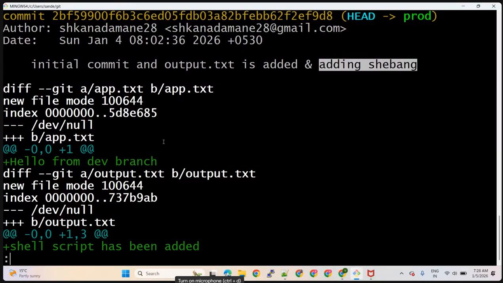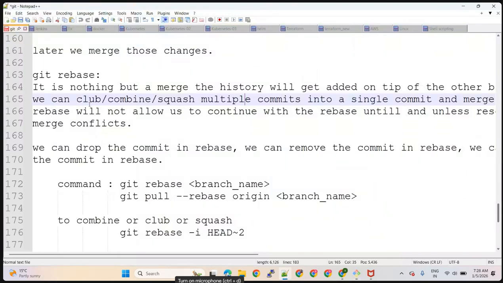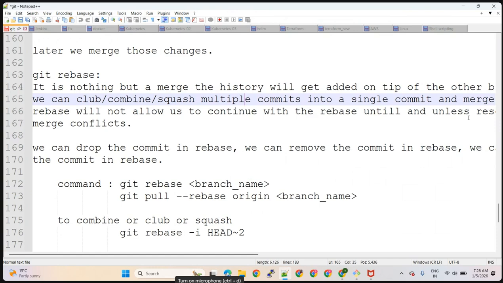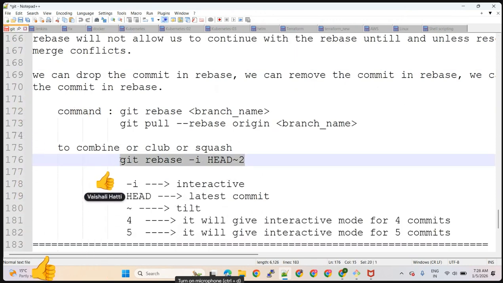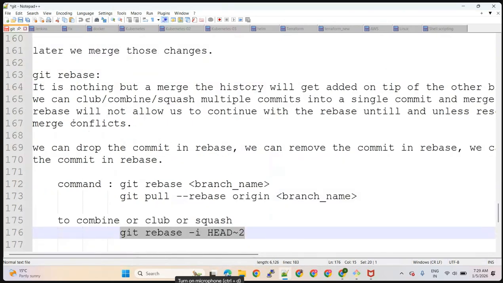Clear with this? Okay, so clear with this definition? So we can club, combine, squash; all three are the same, merging multiple commits into a single commit. When you run this command, it will move to the editor, and if you point squash there, you can squash both the commits immediately. Okay, and let's go for the next point.